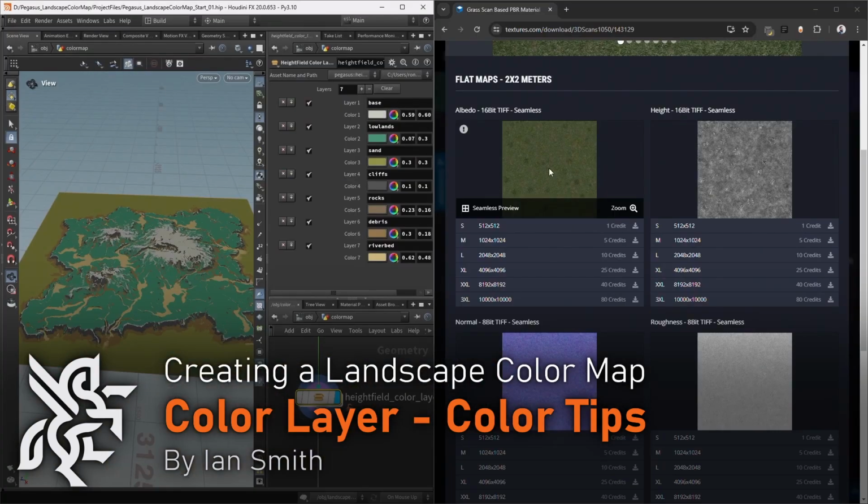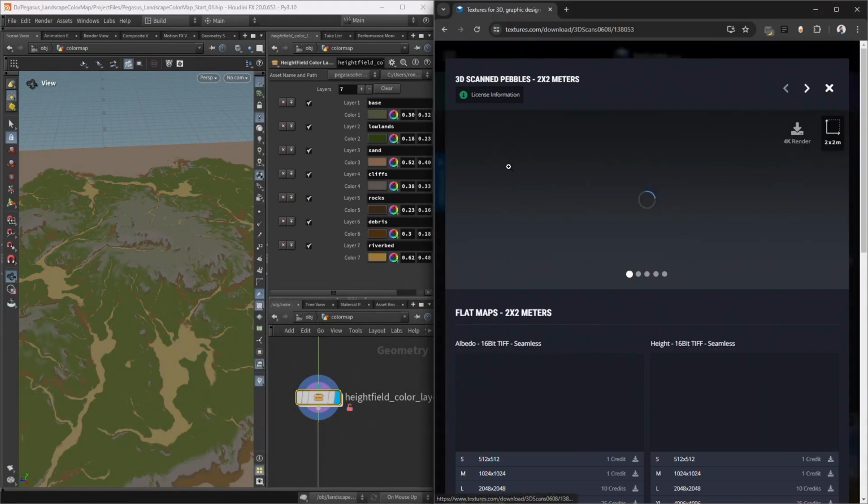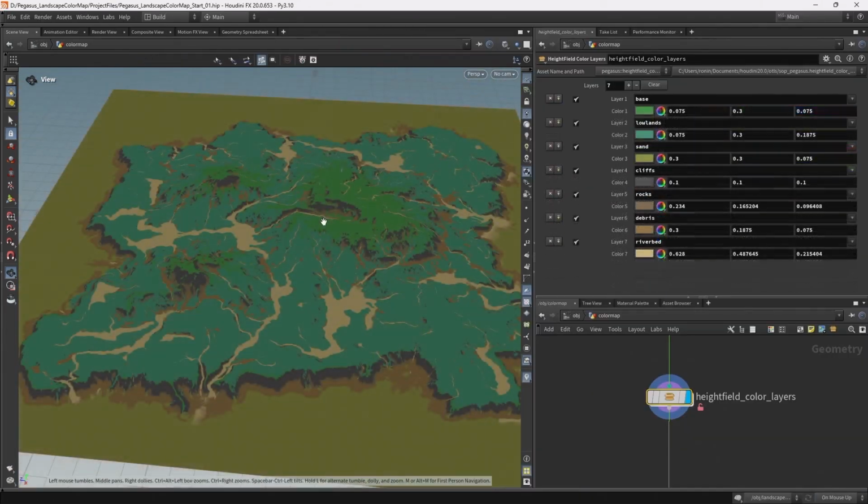Now that I have finished creating the Highfield Color Layer digital asset, I want to share some tips that helped me pick suitable colors for the landscape. The first thing I want to go through is using the color picker, because it can get a bit confusing to begin with, and it certainly took me a while to be able to accurately pick colors.